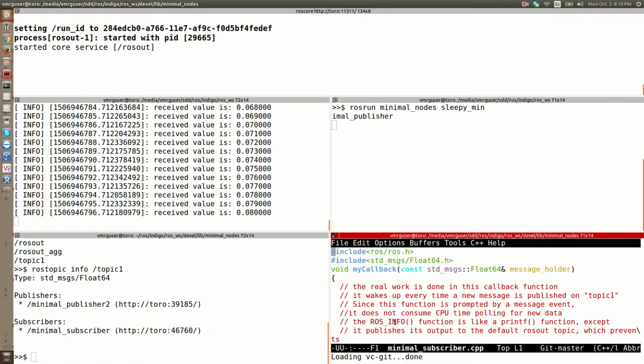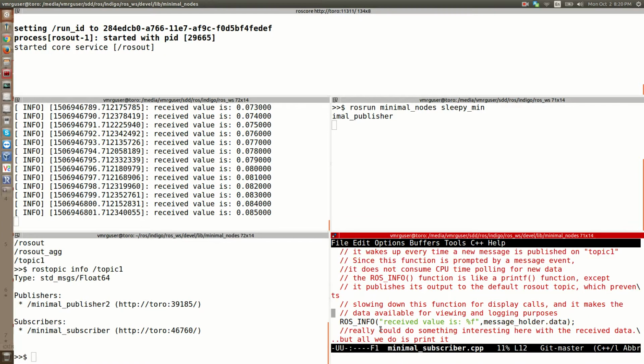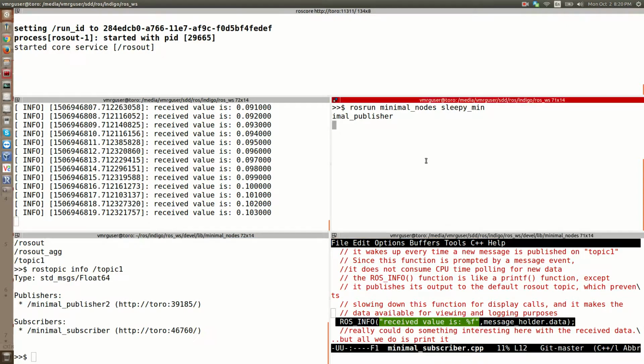And remember that what we are seeing on this screen is just what was typed for ROS_INFO. Received value is %f to get the float, and that's what we're doing. And this is at the rate of 1 hertz. Now, if I kill the publisher, immediately the subscriber stops printing.